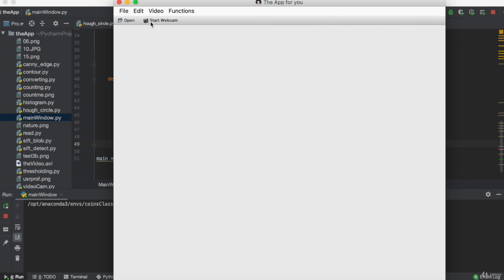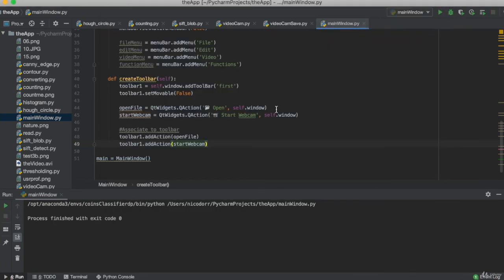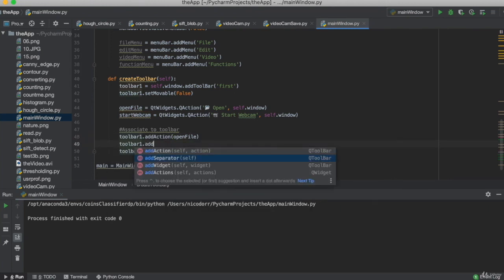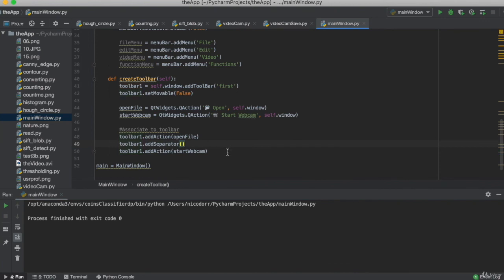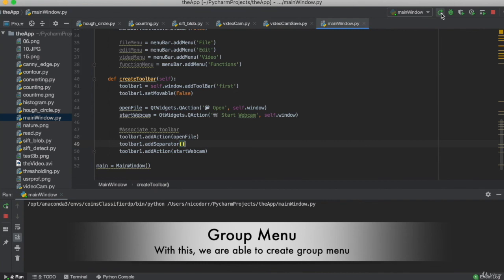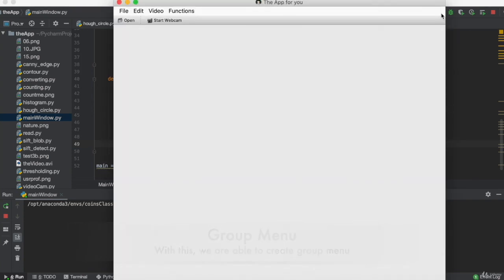One more thing I would like you to see is add separator. We can use something like that here to separate the functions in the toolbar. So you can see a bar that separates the toolbar. So for now that's all. So let's move on.